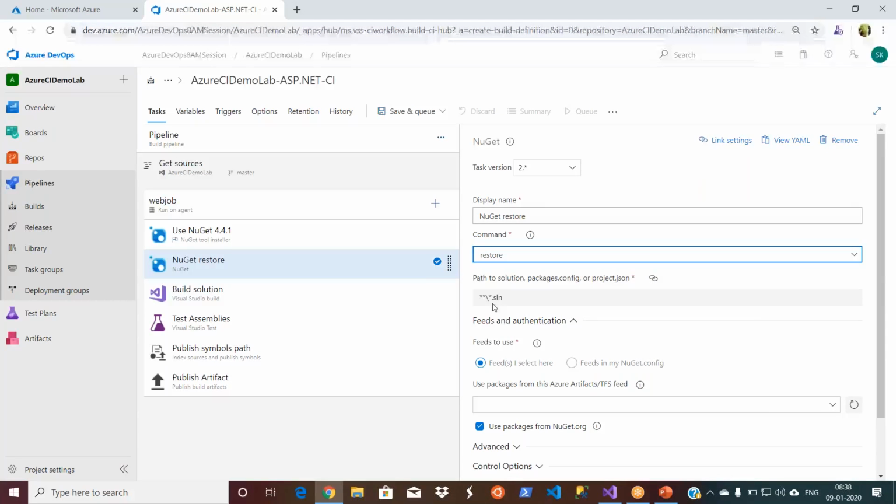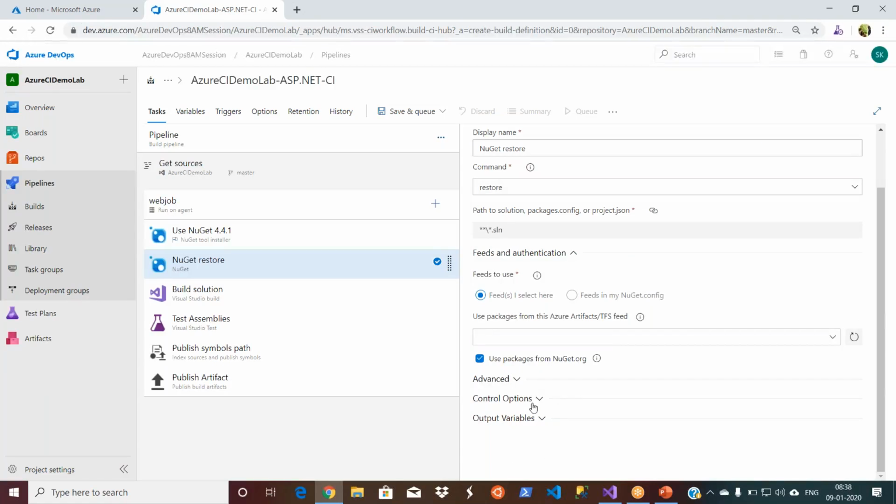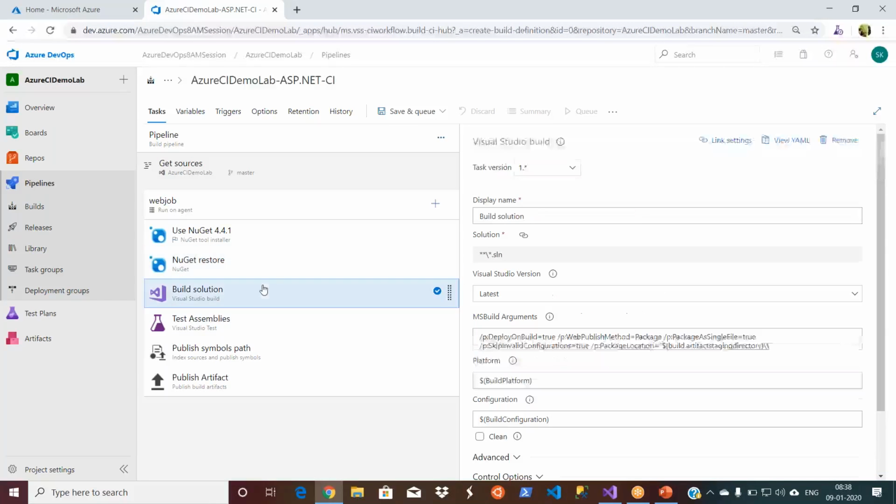This is an SLN file. The star means you don't need to give the absolute path, because you really don't know what the path is on the temporary virtual machine. You don't know whether it is a C drive or D drive. All you know is your project name, so that's the reason it's a wildcard. Again, these control options and output variables will be there for every task. And the next one is build solution; you can give it any name again.